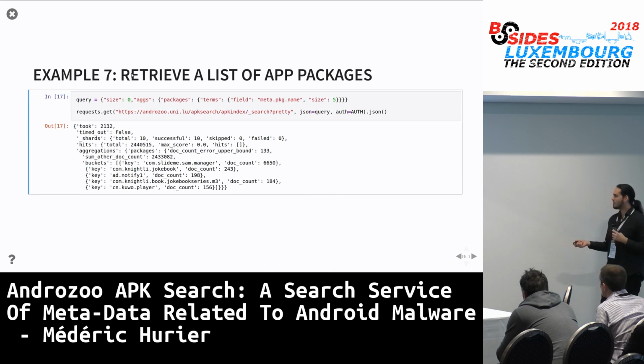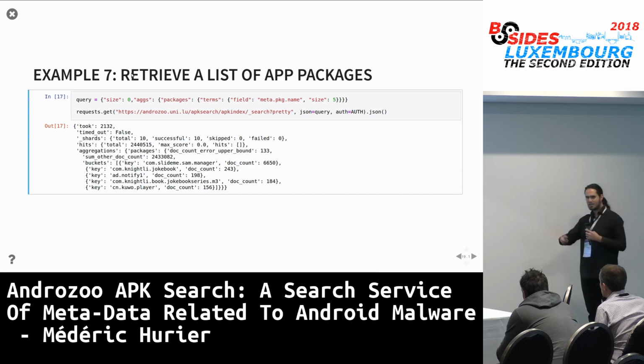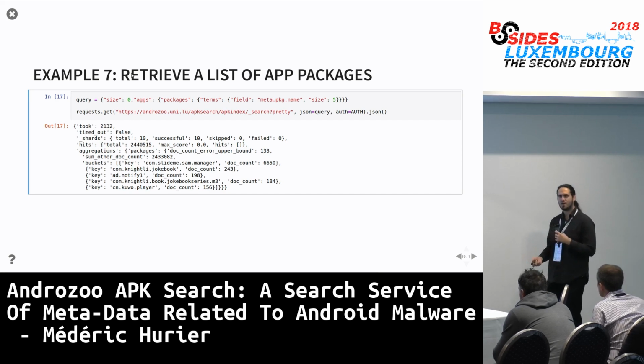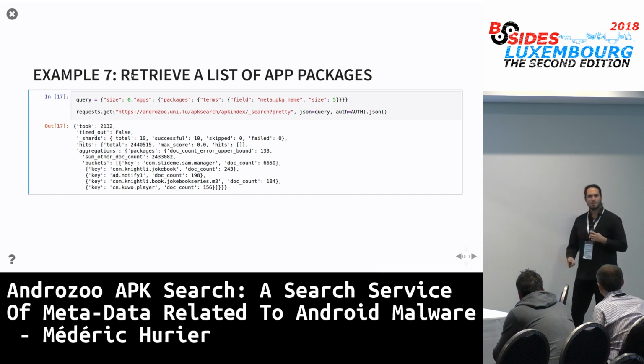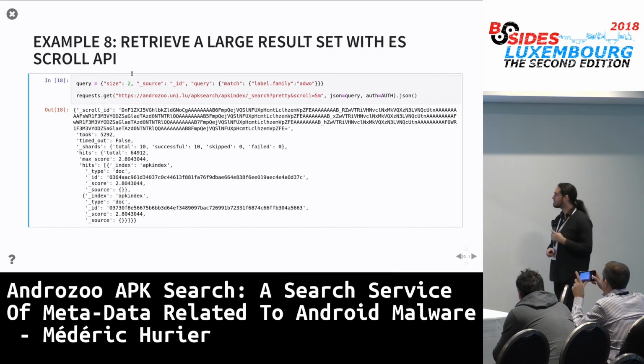You can also retrieve the package associated to the application. If you are looking, for example, for a domain, like if you are working in a bank, you can ask which applications include the domain in the package name. That could be useful, for example, if you want to retrieve applications that try to impersonate your own company.